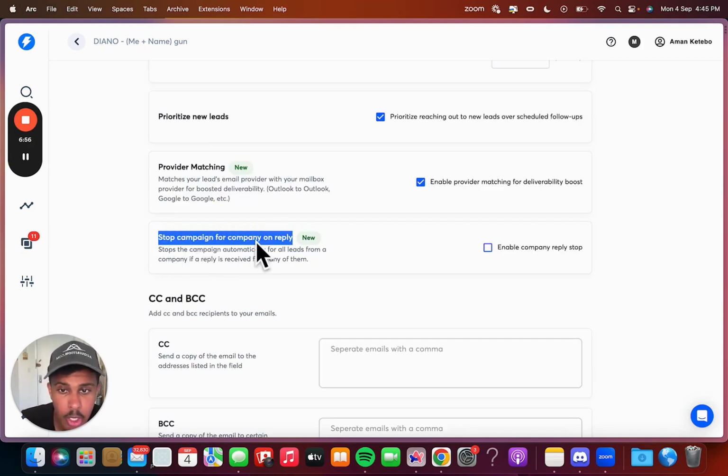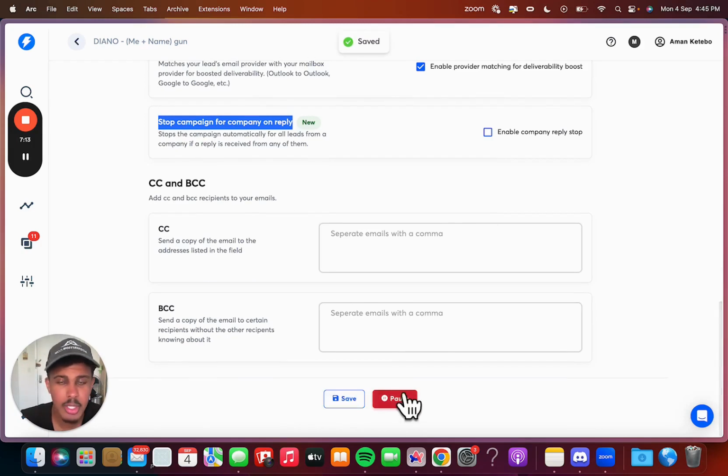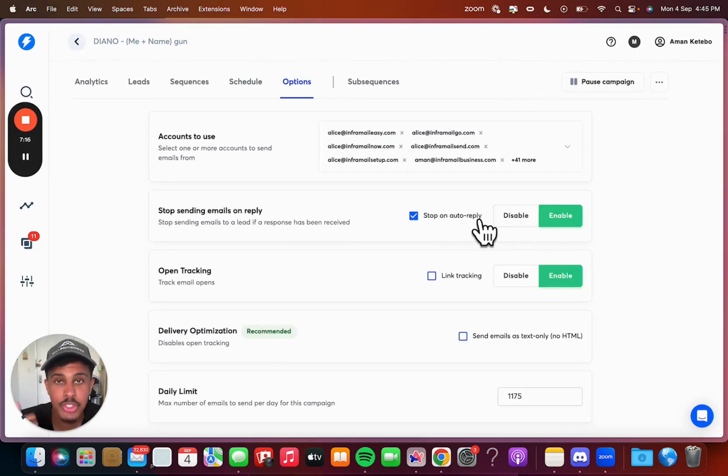Stop campaign for the company on reply. That's also a new thing that Instantly added, which I really like. So if they have automatic out of office replies, then you can just enable company reply stop, and you can just stop the campaign when they auto reply. And then you're good to go. So you just save, and then you launch. And then once you launch, you're good to go. And that's your first campaign.